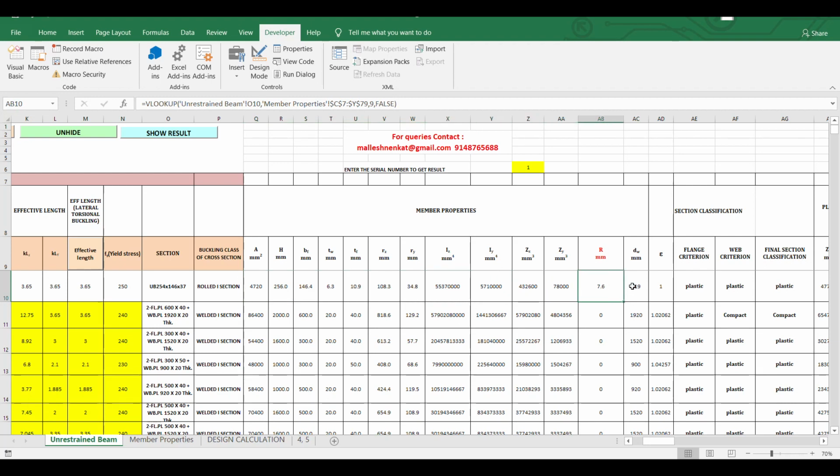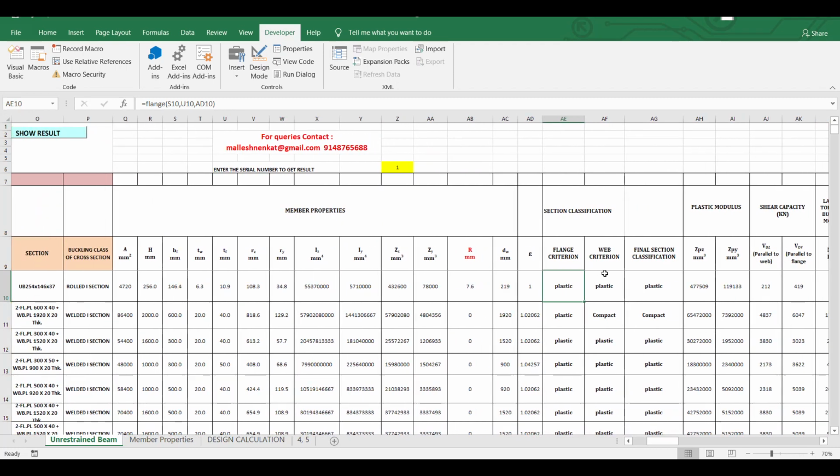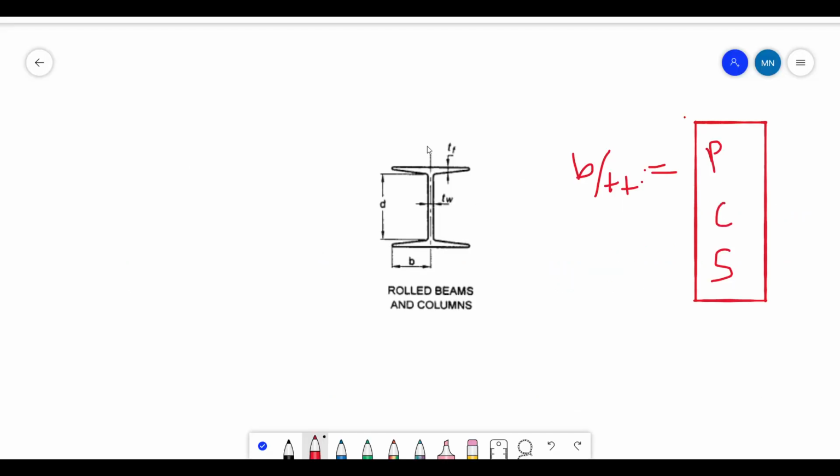Okay, as I told before, we need to check both the web and the flange. You consider the flange as an individual component, and the web as a plate. So what we are doing here is limiting the length to thickness. We need to maintain a certain thickness so that it will not fail locally.